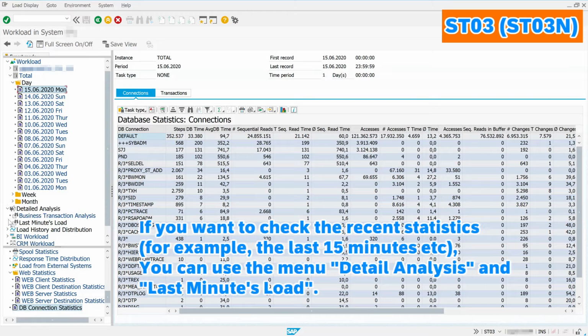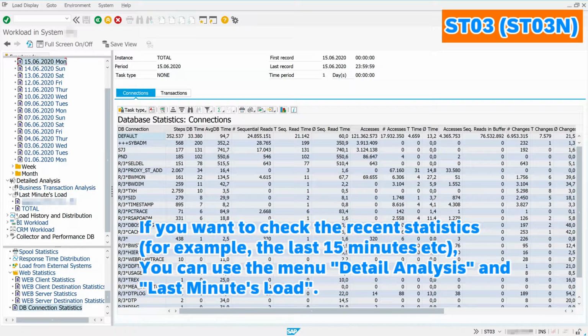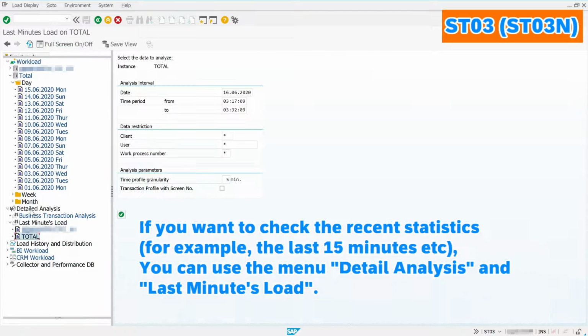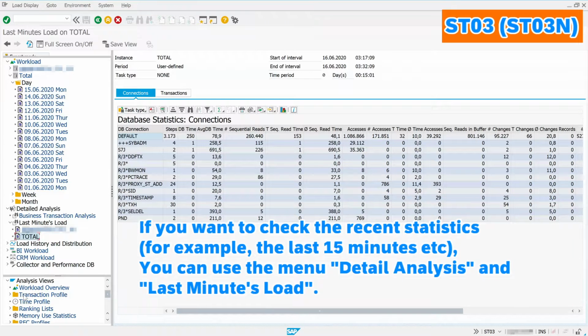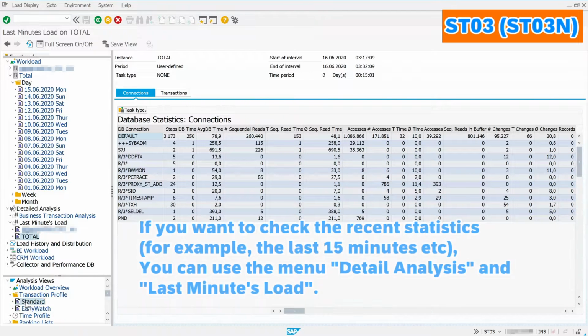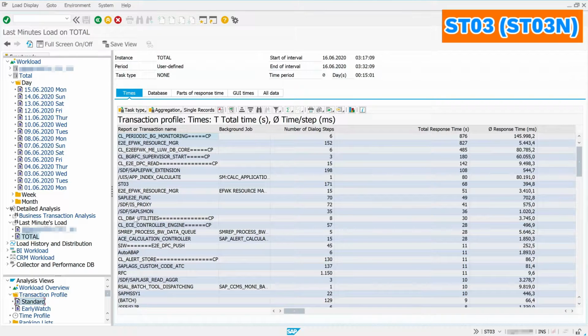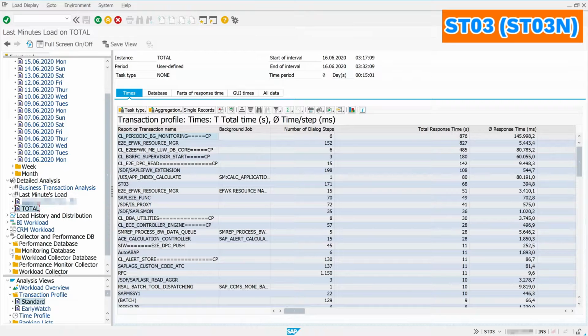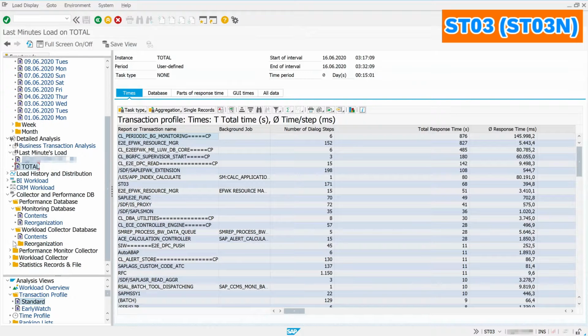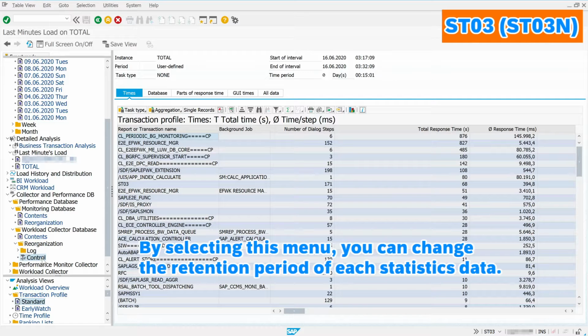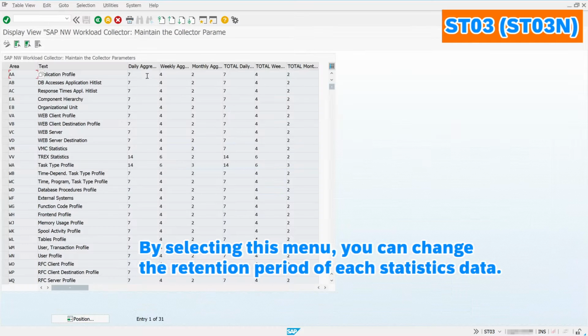If you want to check the recent statistics, for example, the last 15 minutes, you can use the menu Detail Analysis and Last Minutes Load. By selecting this menu, you can change the retention period of each statistics data.